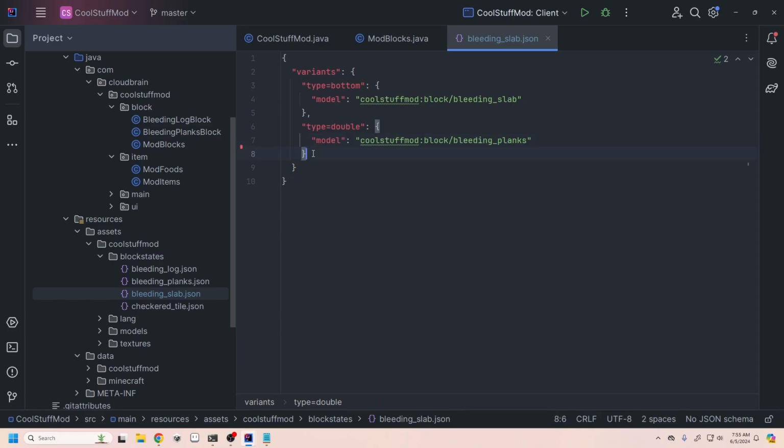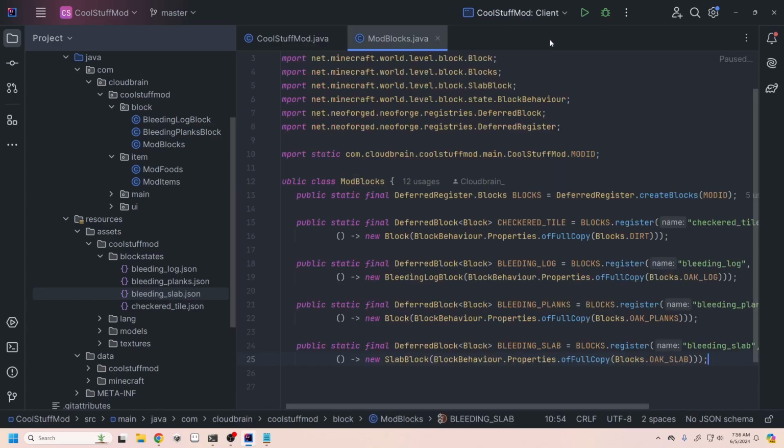So now we can go down here and set up the final one and say that type equals top, add a new set of curly braces, and this model parameter is going to be set to coolstuffmod:block/bleeding_slab_top. And this is the top model that we created just a little bit ago. And those are all the block states. So just make sure you spelled everything right, and then we can close out of that.